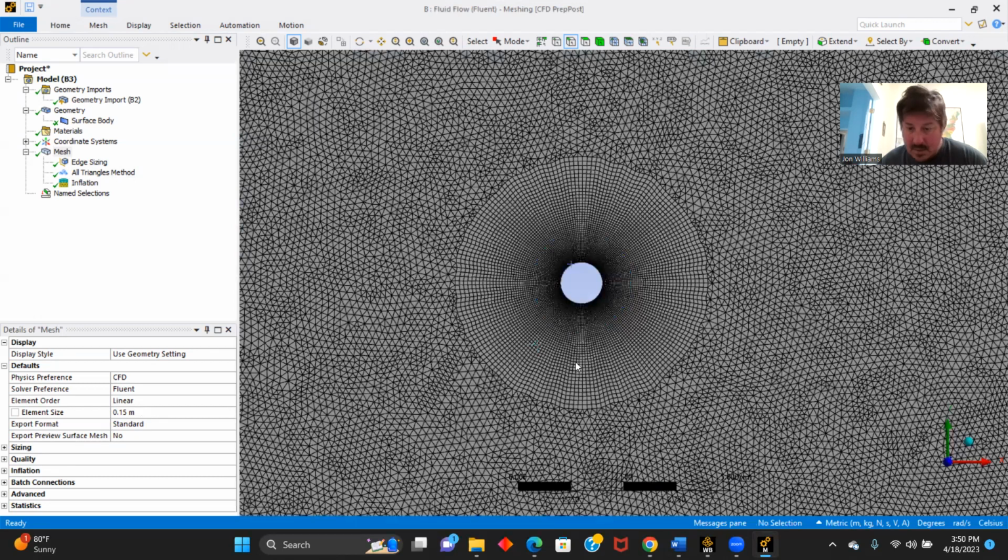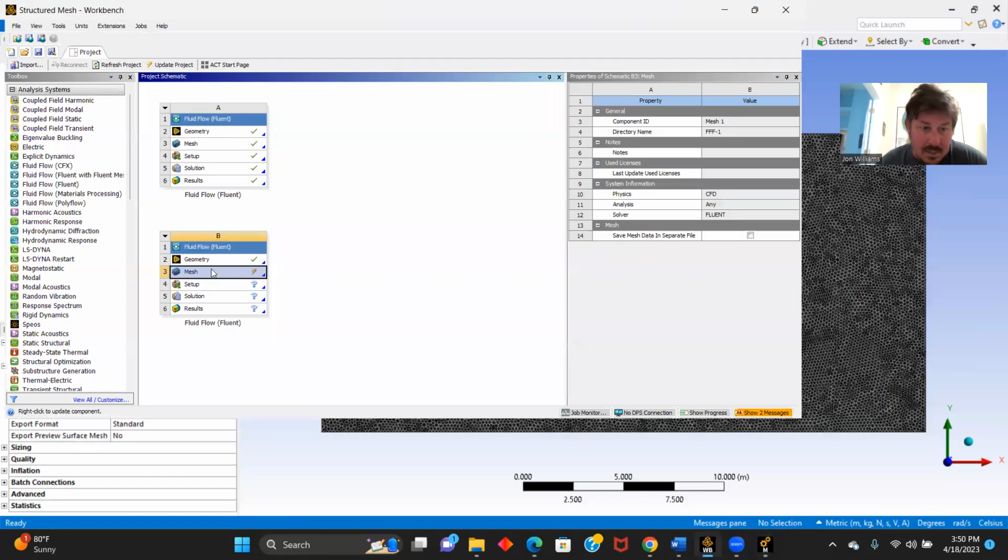Okay. Then we just go back here and update our mesh. And then from there, we're ready to go right into setup and just do everything that we just did.